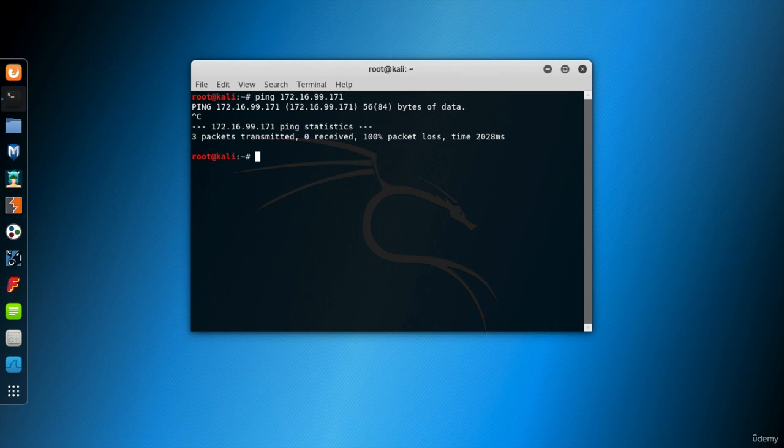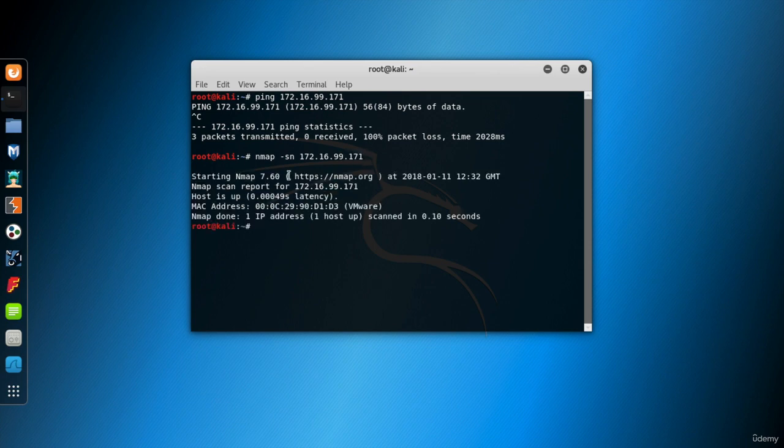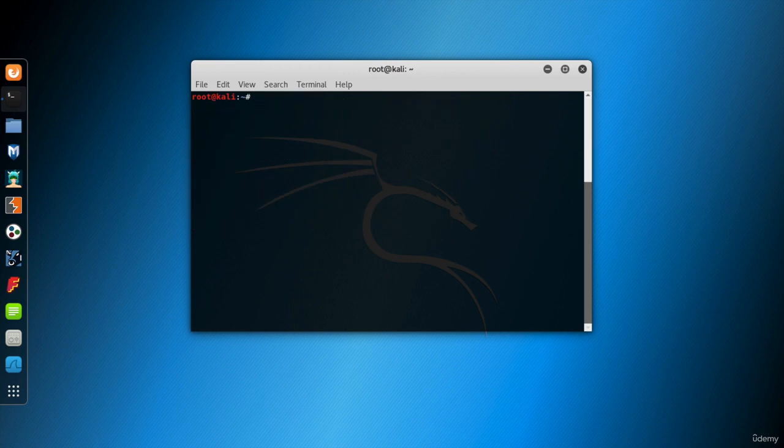So second, I perform an Nmap ping scan. We know how to do it, right? Type Nmap -sn 172.16.99.171 and hit Enter. Yes, Nmap says the host is up. So we are able to reach the system.